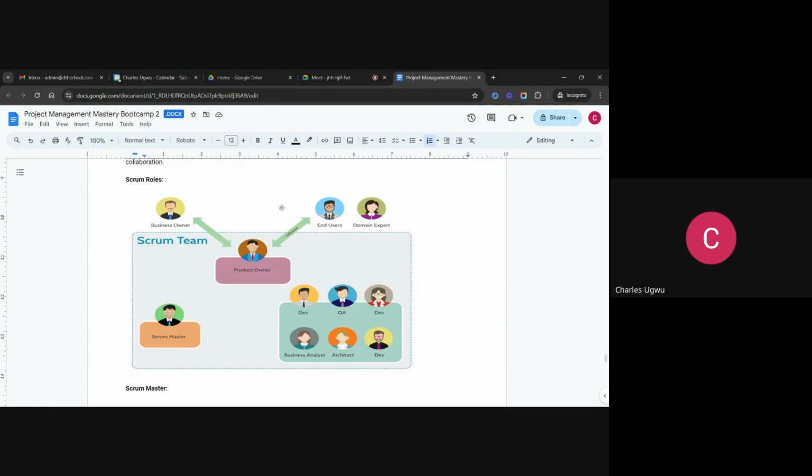Looking at this diagram, the people inside the diagram are what we call the Scrum team. These are the Scrum team. And the people outside the diagram are not inside the Scrum team. They are people that the Scrum team needs to collaborate with. They are the business owner. The business owner here is the project sponsor, or the business; you can call it a stakeholder.